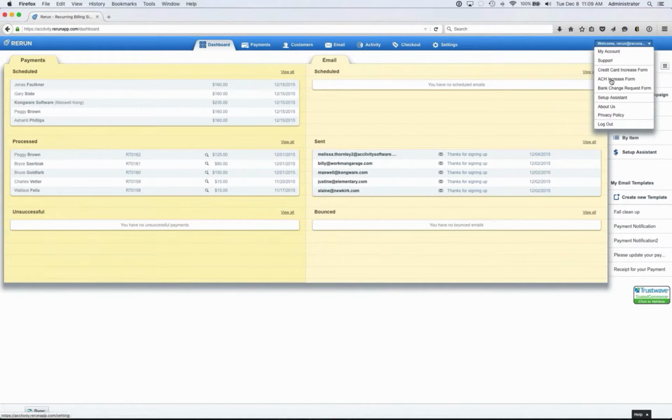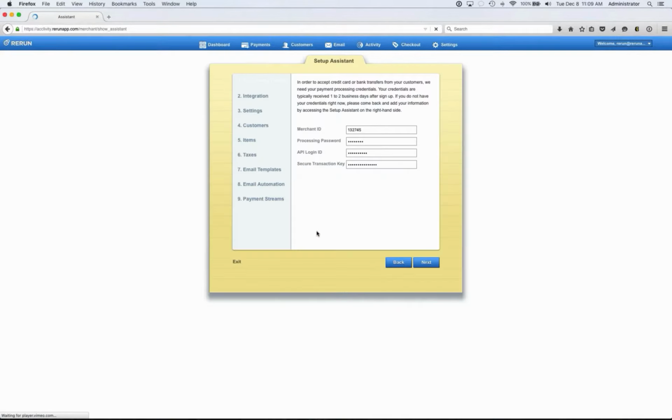If this is your first time logging in, you'll be greeted with the Setup Assistant. This is where you would go through and add in your processing details that you get from Forte when you sign up. When you sign up for Rerun on our website, it takes about 2 days to get your processing credentials from them once you've been approved. You'll need to put these in here. They'll come from 2 separate emails for security purposes. And if you don't get them, just email us and let us know. We'll be sure to get you moved along on the application process.